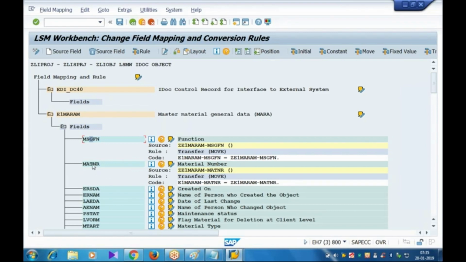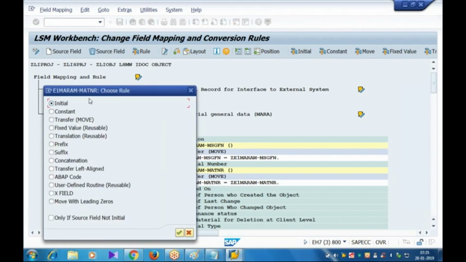So this is the material number field here. What is the default rule here? Also transfer. I want to change the rule. I don't want to transfer the data as it is from the file. So I'll choose this MATNR, and the button here. What is this? Insert rule. There are different types of rules. I'll go for the rule type prefix.